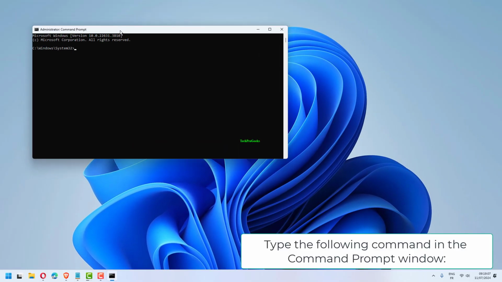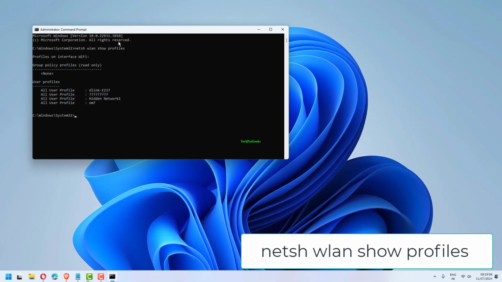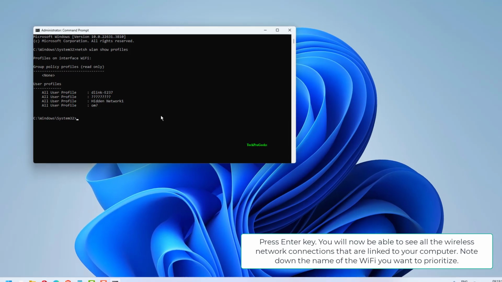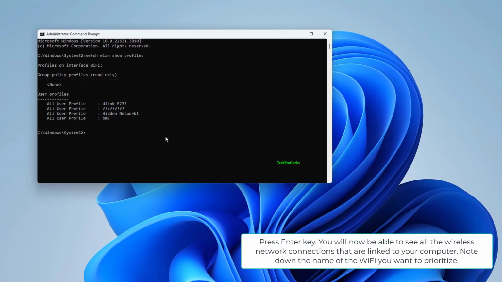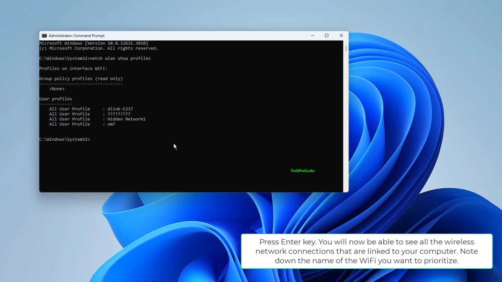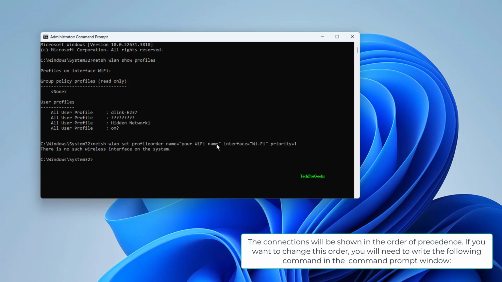Type the following command in the Command Prompt window: netsh wlan show profiles. Press Enter key. You will now be able to see all the wireless network connections that are linked to your computer. Note down the name of the Wi-Fi you want to prioritize. The connections will be shown in the order of precedence.